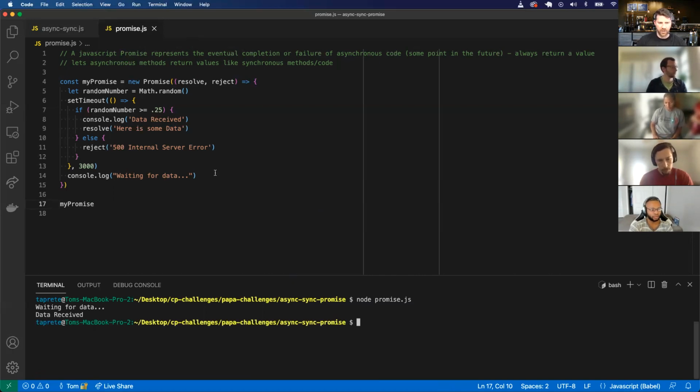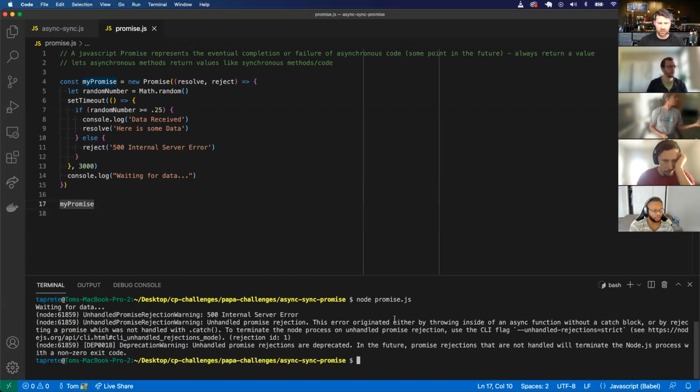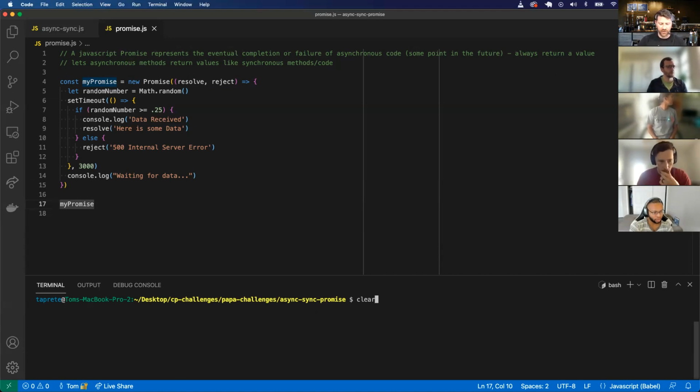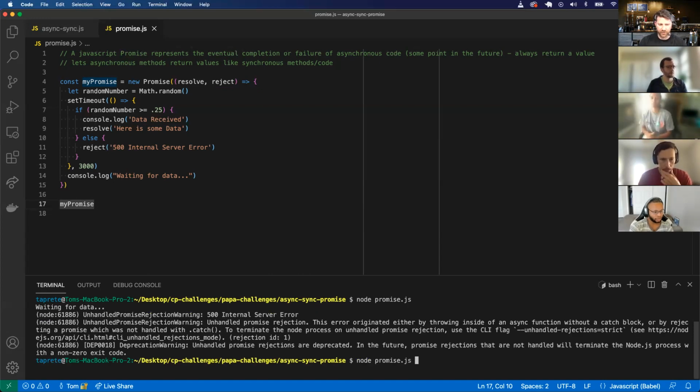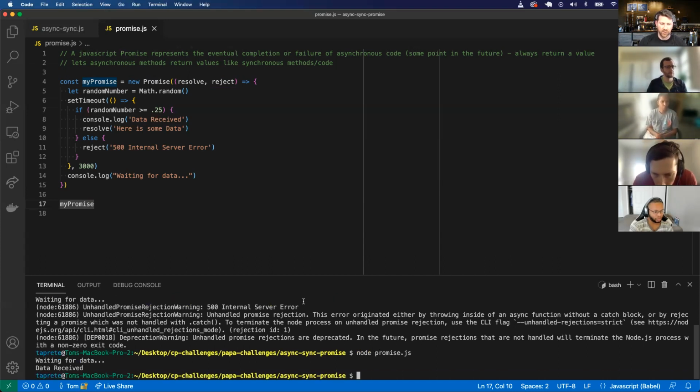To execute this, I just ran my promise. I didn't invoke it or anything. So let's clear that and run that again. Waiting for data. Uh-oh, it said waiting for data, unhandled promise rejection warning, 500 internal server error. So this time the promise was rejected. If I run that again, maybe I'll get a completed one, waiting 3 seconds. It rejected again. Let's see if I can get it to actually succeed. Data received, great.